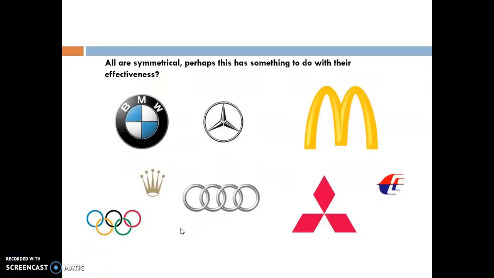Okay, so here is an example of the element of balance or symmetry that is used by designers in producing various logos like this slide. And if we look, in all these logos, the graphics are balanced and look attractive. Examples of logos are BMW, Mercedes, Audi, Mitsubishi, Mars, McDonald's, and also the Olympics.